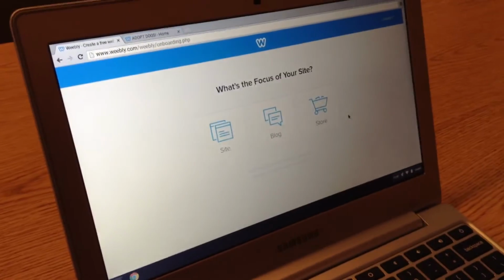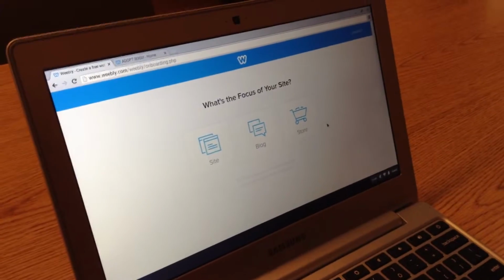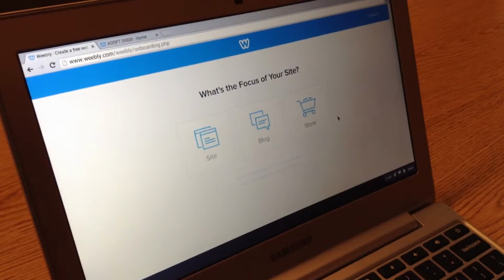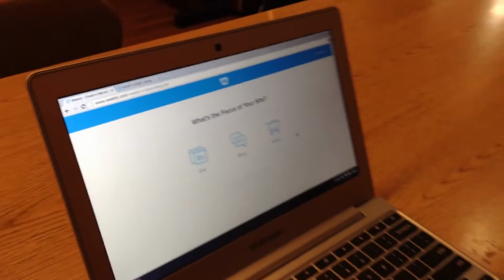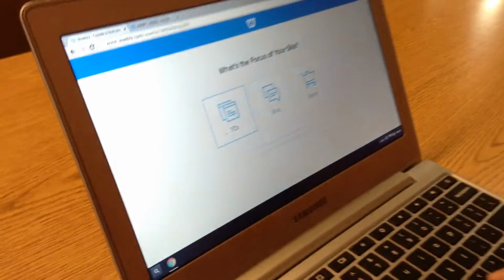Awesome. Okay, so then what is this? What's the focus of your site? So there's a store. There's 3 sections. There's a store, which if you wanted to make up your store on a website, and then there's a blog. So like, say you wanted to start your own messaging system, you can do a blog or a site. I'll show you how to do a site.